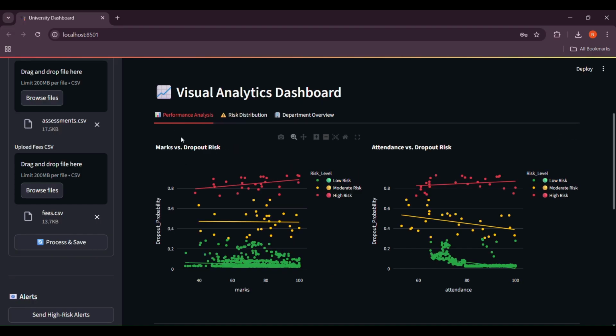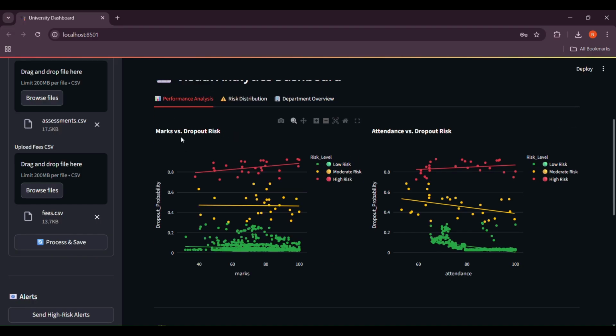Next, we have performance analysis. These two scatter plots are critical for understanding the model's behavior. We see the clear correlation: as marks or attendance fall, the dropout probability increases. These red dots, representing high-risk students, cluster dangerously close to zero attendance as well as low marks.